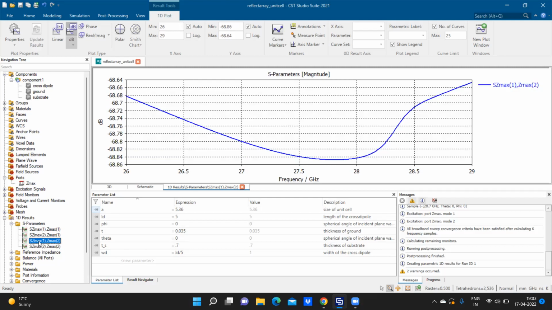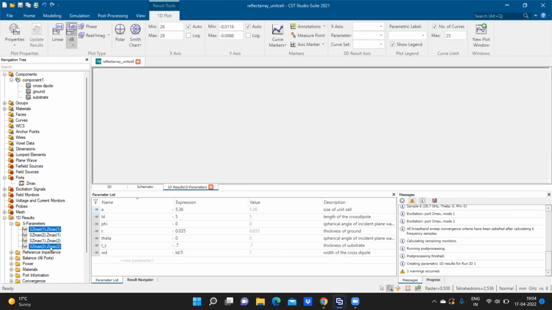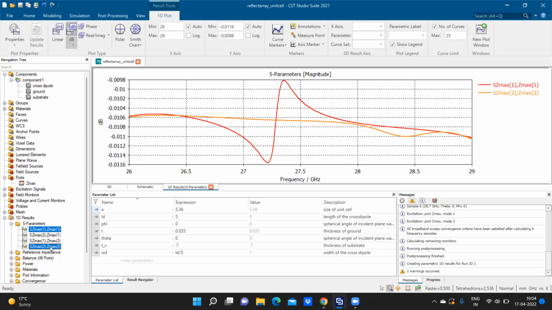So now you select both Z max of 1, Z max of 1 and Z max of 2, Z max of 2. Yeah, that one on the bottom. Press control. So this is the deviation you are getting. But over a period of time, you will get almost similar results. The difference is in terms of 0.00, something like that. So now on the top, dB is there, right? You can select linear also.